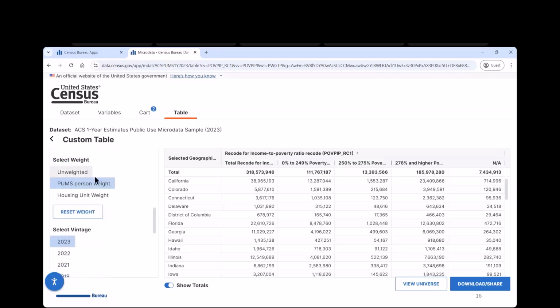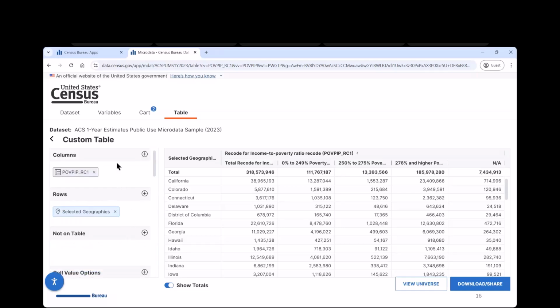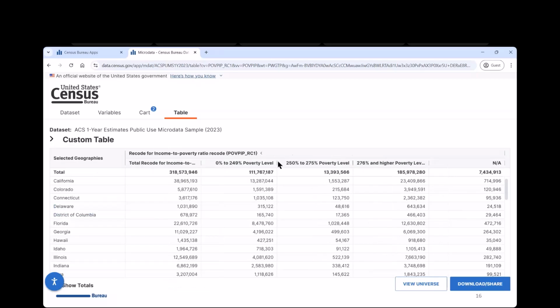Then we have our weights if you want to select your different weights here. And then down at the bottom, the last thing is your vintage or years. If you wanted to switch back between different vintages, that's going to be the last thing on this list here. And so if you've made all your selections using this panel on the left and you want a bit more full screen view of the data that you're looking at, you can click this small chevron icon here to collapse it. And then we get a more full screen view of the table we're looking at here.